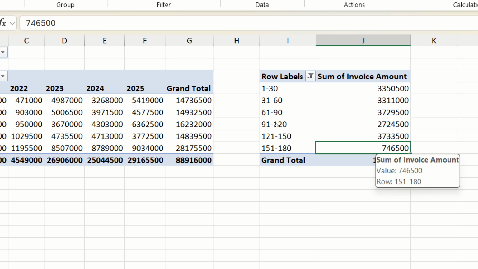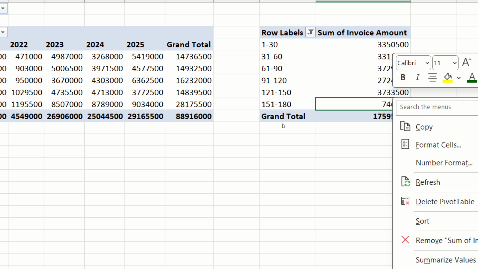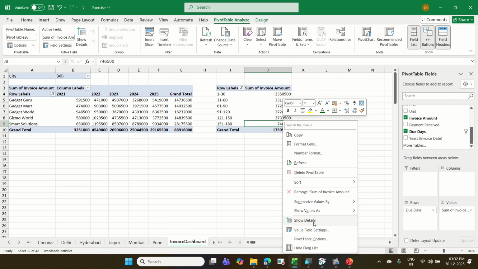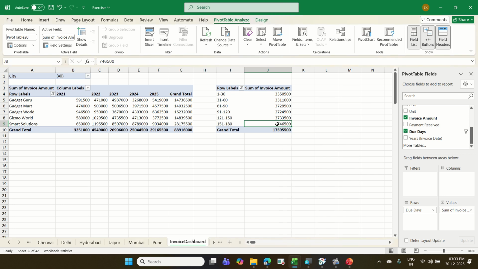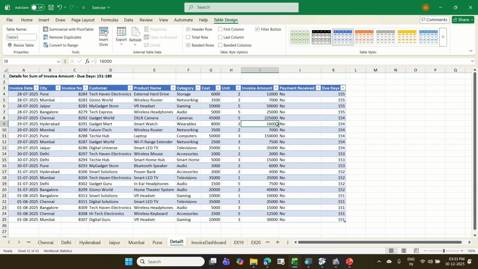Very simple. Just go to the 7,46,000 and double click, or right click, show details. That's very simple. Yes, it shows the pending statement here. So that 150 to 180 days, what is my pending statement? What is the invoice number, invoice date, who is my customer? It shows me the details here.